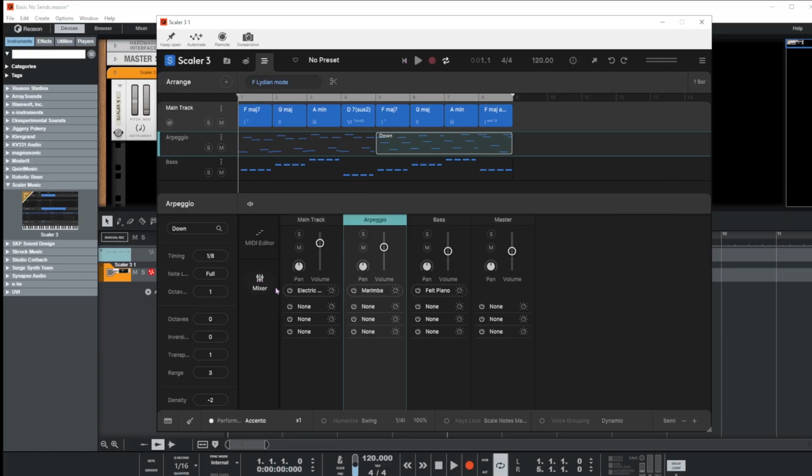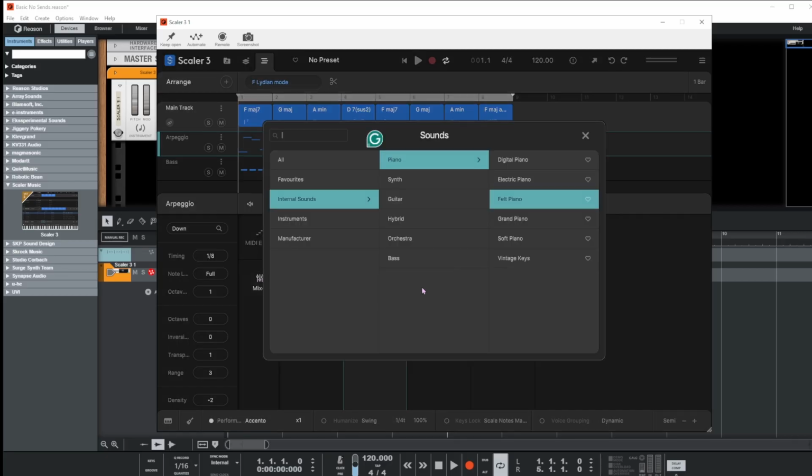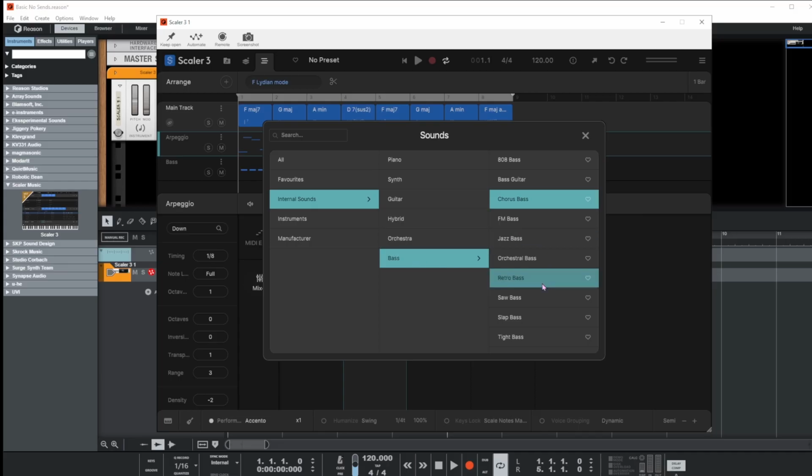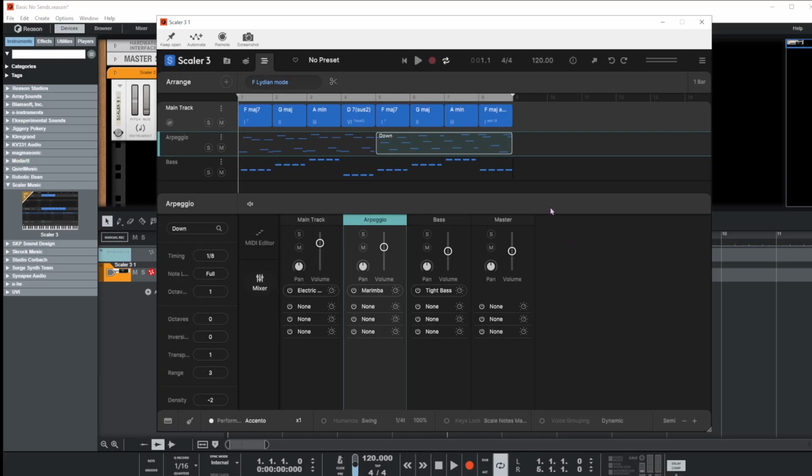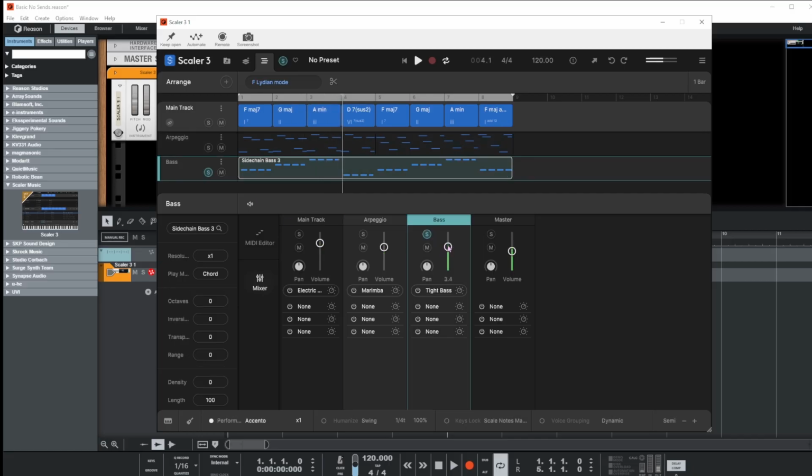So let's go back to mixer. We've got it on felt piano. Let's choose a bass, and let's choose some sort of type bass. Now we definitely need to up that a bit, so we're selected on it anyway. Sorry, I did take it up an octave, I thought I did.